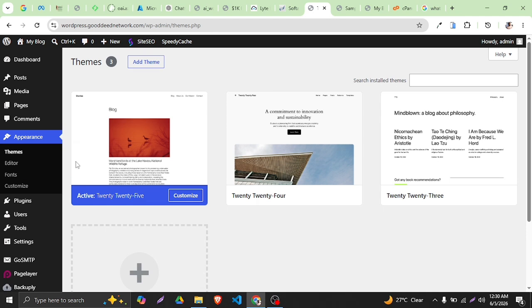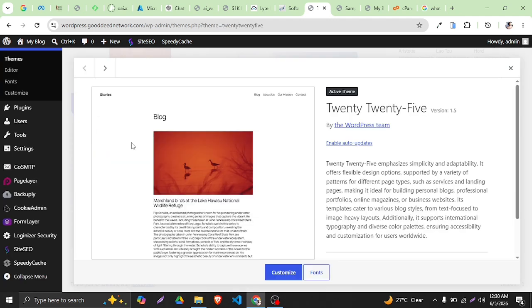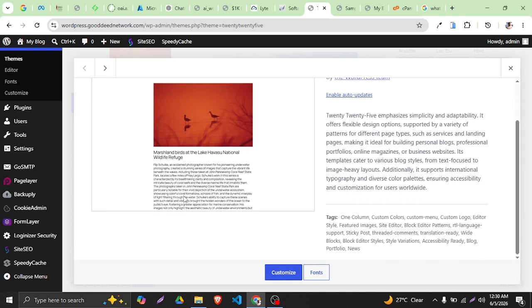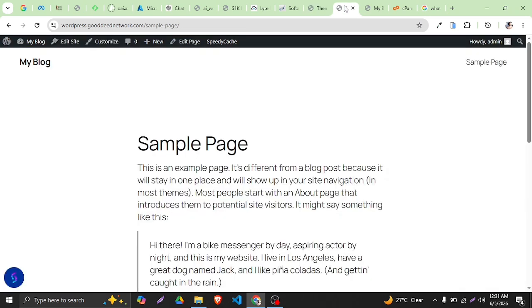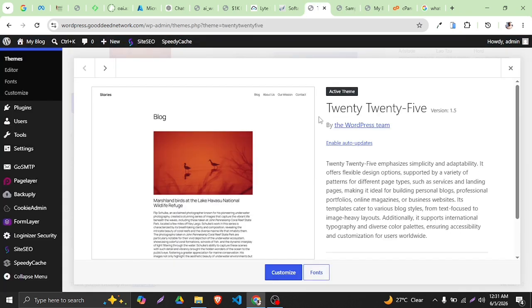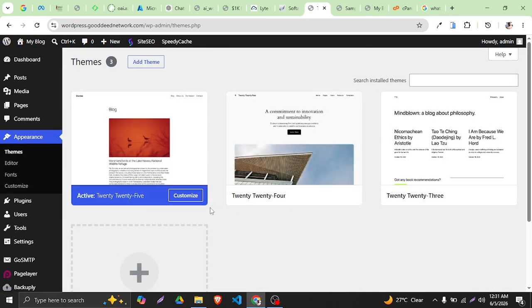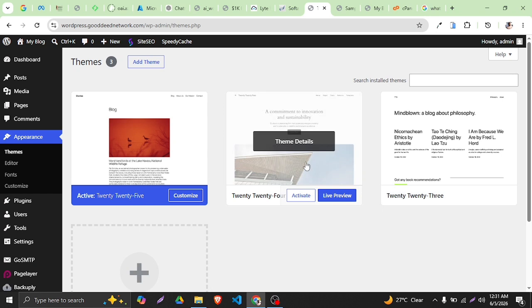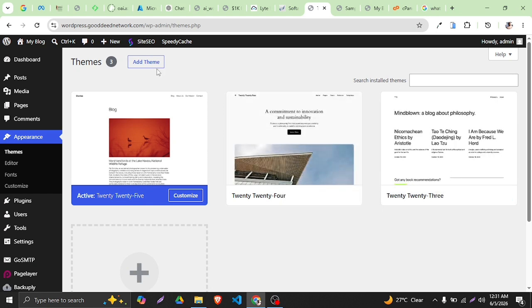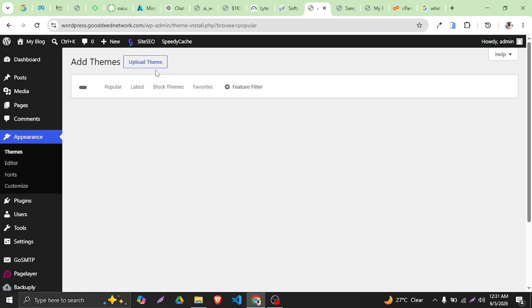Now, when you come to themes, you see how this website looks. You can look at this place and this place. You see how it looks. That's exactly how our website looks. You can see, ugly. So you need to look for good themes that you can use. And these are not the only themes that are available for you. You can add new themes.